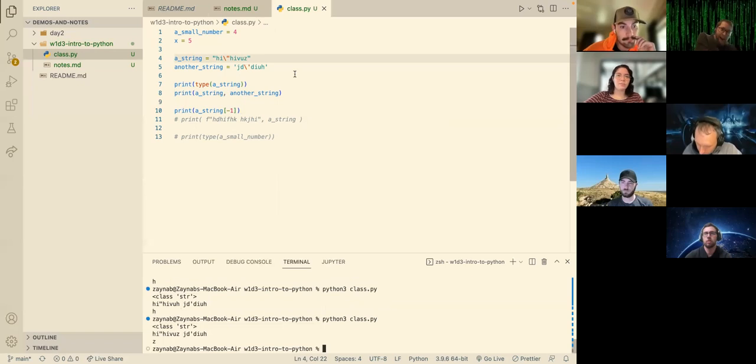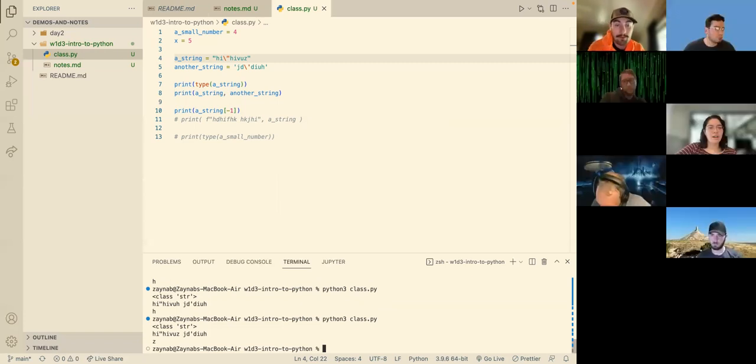Yeah, Kenneth. Since you're accessing that string at a certain index, can we treat these like we would an array and iterate through them? Yeah, exactly. And we'll show an example of that when we're doing the loops.